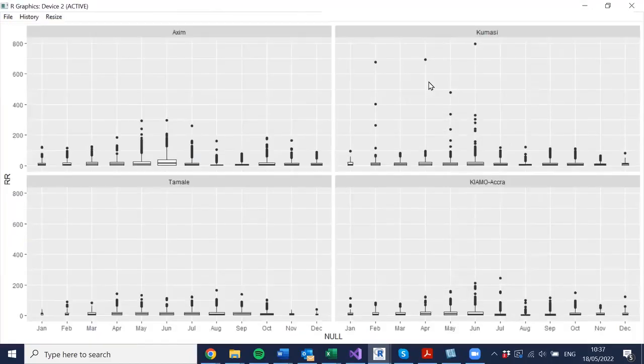Kumasi has quite a lot of rain. It's had 800 millimeters, which is quite a lot, and it's got two values that are about 700 millimeters. So again, these are very, very heavy rainfalls. I can believe rainfall of 250, 300, but 700 millimeters in a day is really quite a lot. So I think I've got to do something here, and I could change the axes and look more carefully.